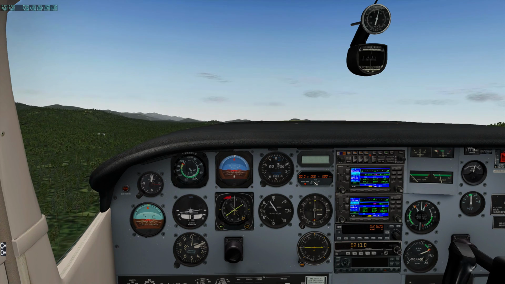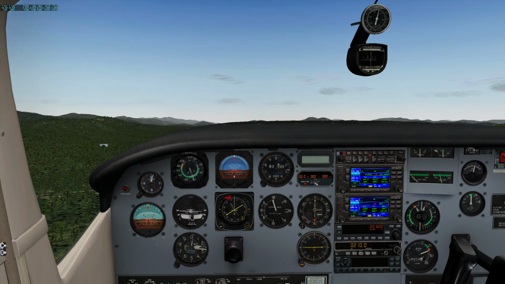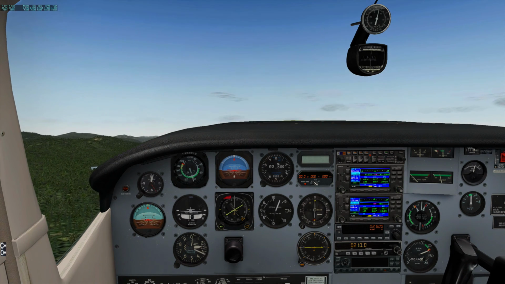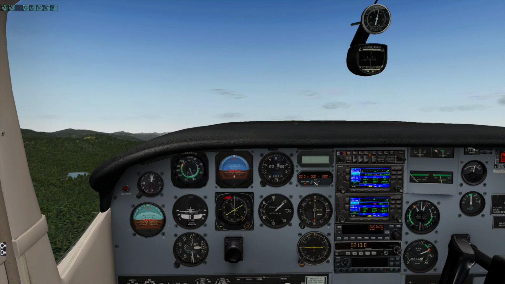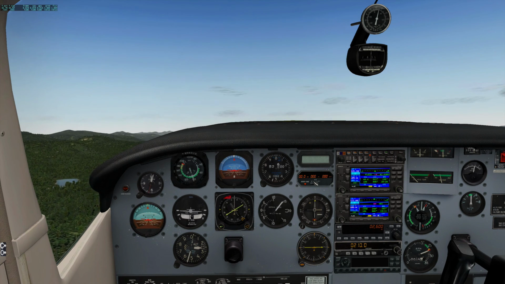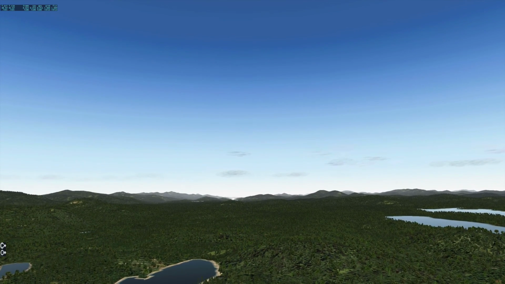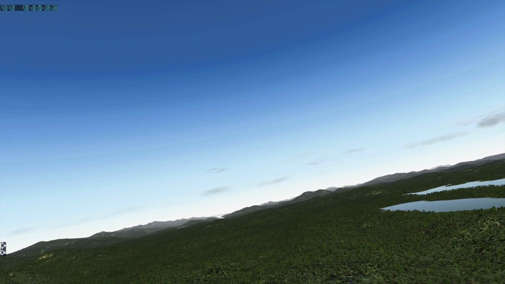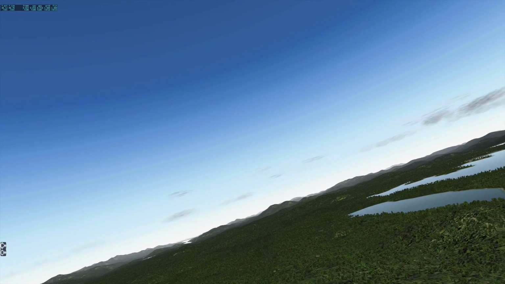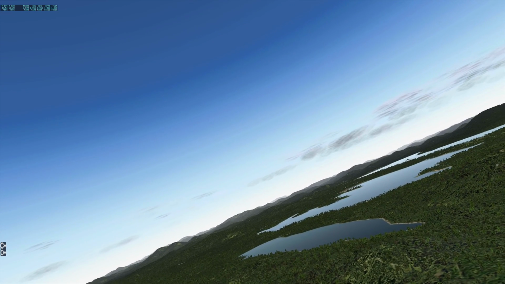So frame rate's in the 40s. I don't think I have my trees that populated on my settings. But I'm just going to be looking for differences between what I see here and the other one. Now, that is, not sure what, Lake Pleasant out there.